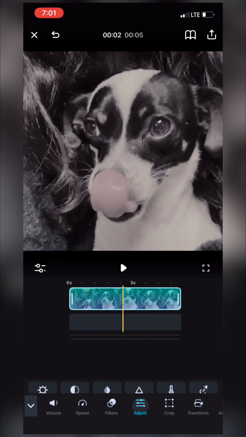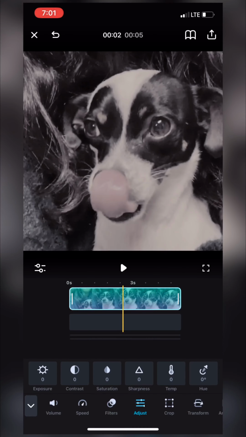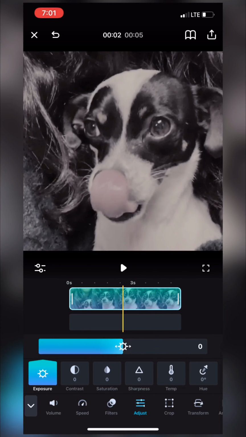Next, we have the adjust button. This comes with many different options, which honestly, I'm not sure what they're all for, but you can adjust them to your preference. So for example, we have exposure, and you can change that from high to low using the blue bar once again.